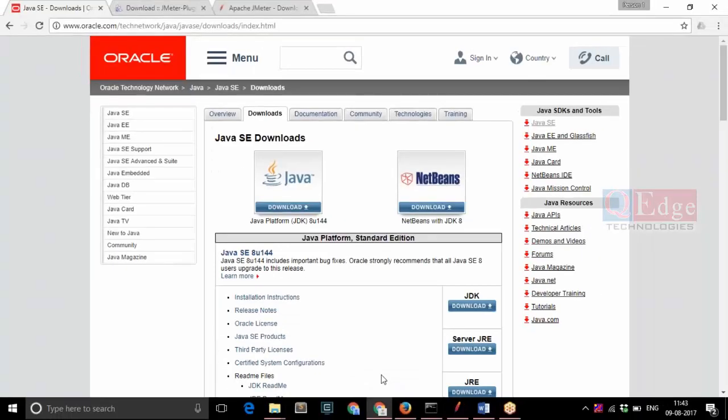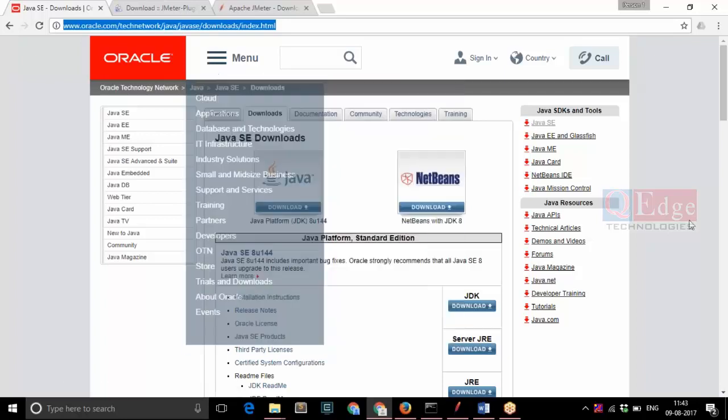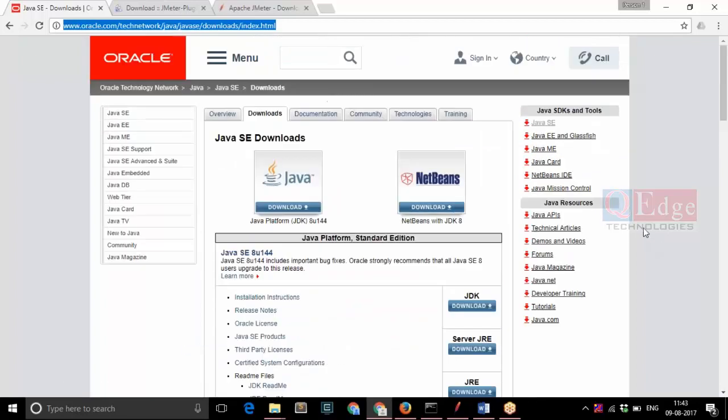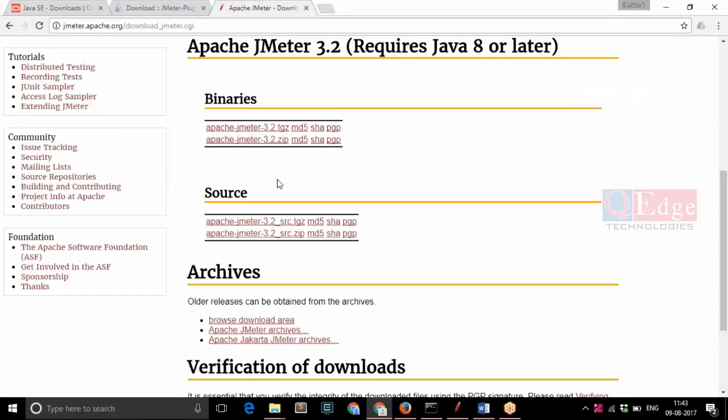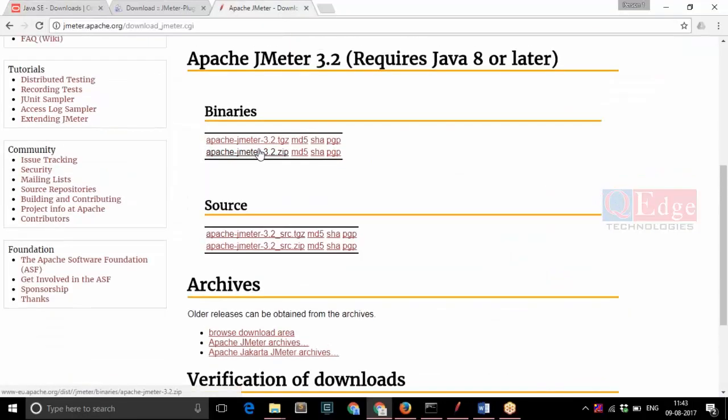One is a standard JDK, which is essential for us to install JMeter or run JMeter on our own machine. So this is one area from where we can download the JDK based upon the environment that we are trying to use. And then the second one is JMeter itself. So you'll be able to download JMeter from here and then keep it ready.